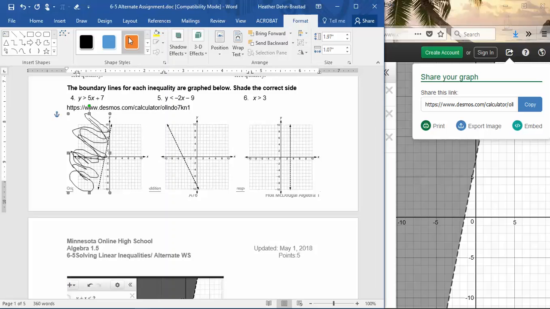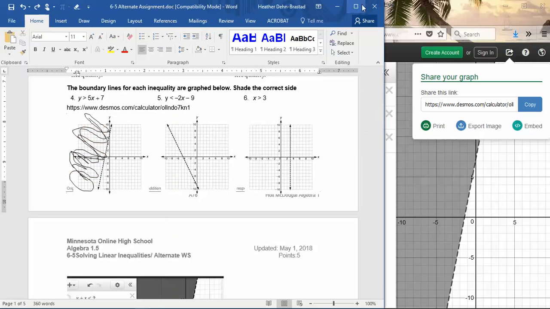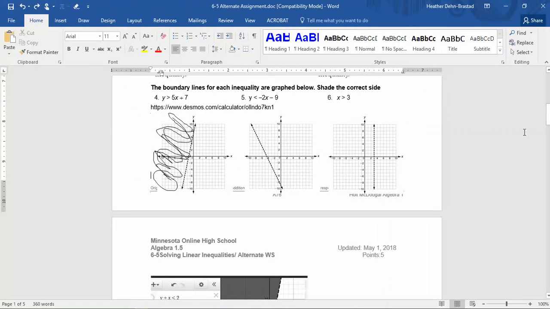So you can do that. You decide which method you want to use to show me the shading, but there's lots of options. It shouldn't be too difficult. You just got to pick the one that works for you. And you'll do the same thing with 5 and 6.